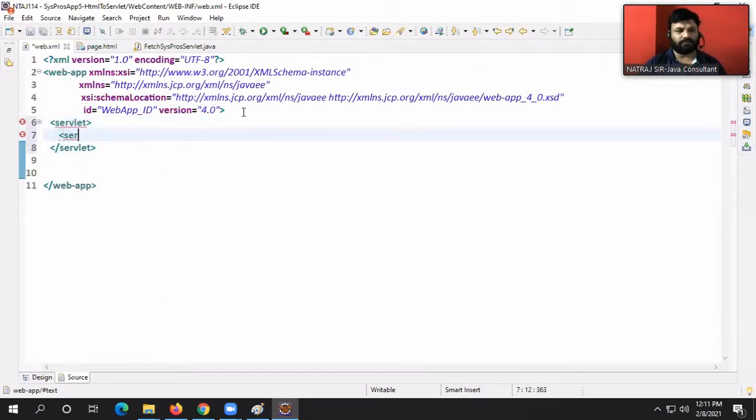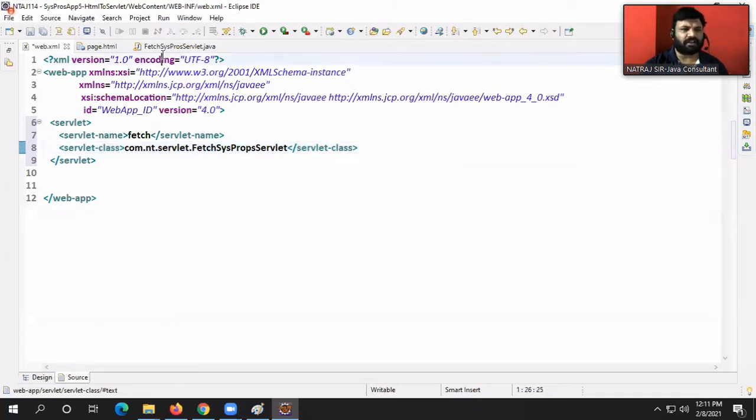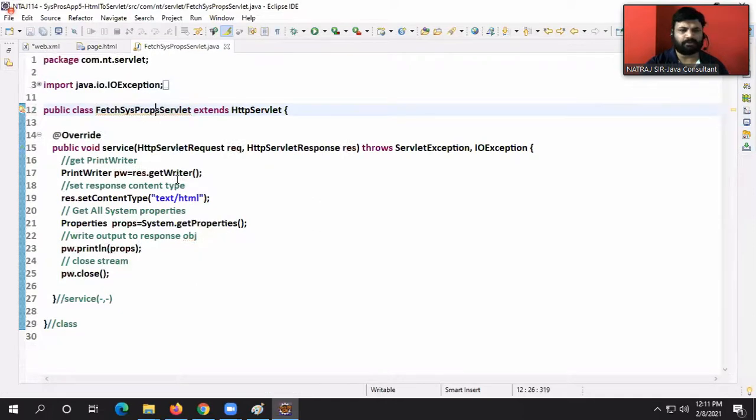Servlet opening, servlet name, fetch, servlet class, com.nt.servlet. Fetch syspros. Okay, servlet. Okay, props, right? We'll change the class name also. Props. Since it's a public class, the file name and class name should match.